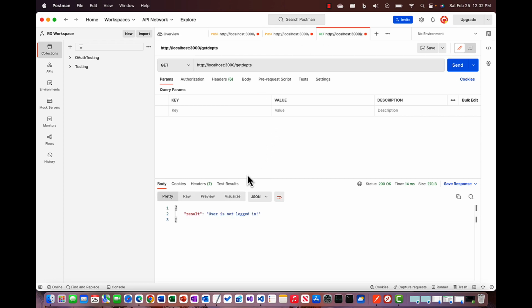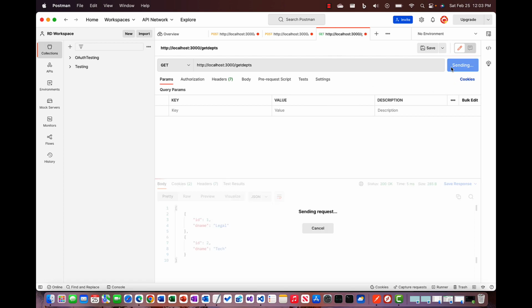Now we go on to the get and we'll run the same get departments send, and we get both of the departments because the session was there and the session actually is getting picked up. So the session is there, user is logged in, and yes, we could actually get that. Now if we do the logout again, the session is destroyed. You go back to get departments and send it again. So yes, the user is not logged in because the session has got destroyed.